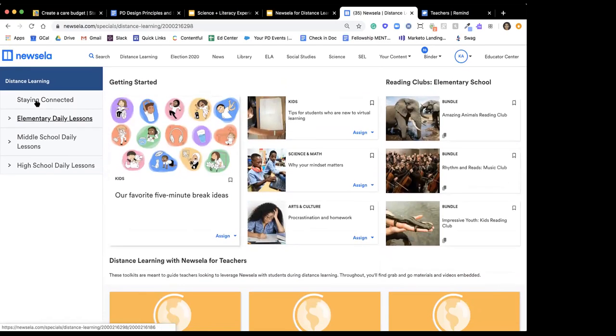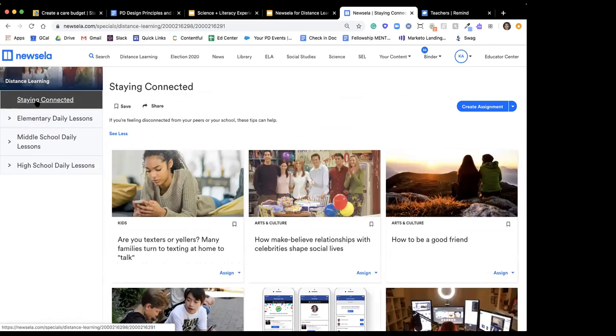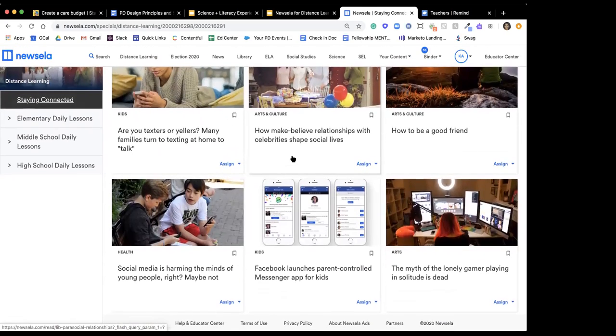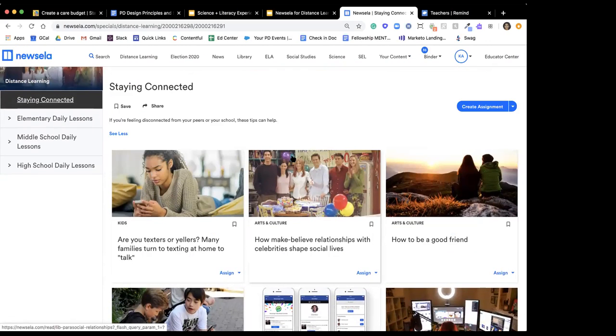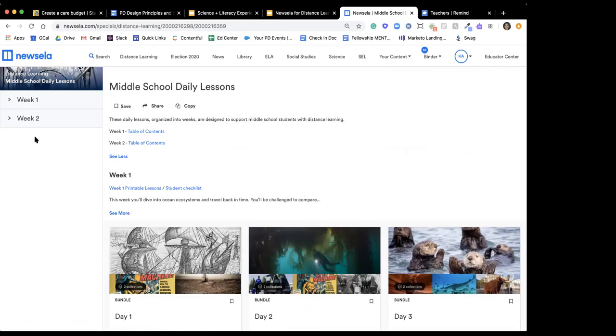categories. I have a staying connected section, which has some articles, and these are meant for students, right? And these daily lessons. So these are really cool. This is being done by our content team. So I'll click on like middle school, for example. And we just started this last week, which is why there's only 2 weeks so far. And what this does is create a cross-curriculum daily lesson that teachers across the board can use.